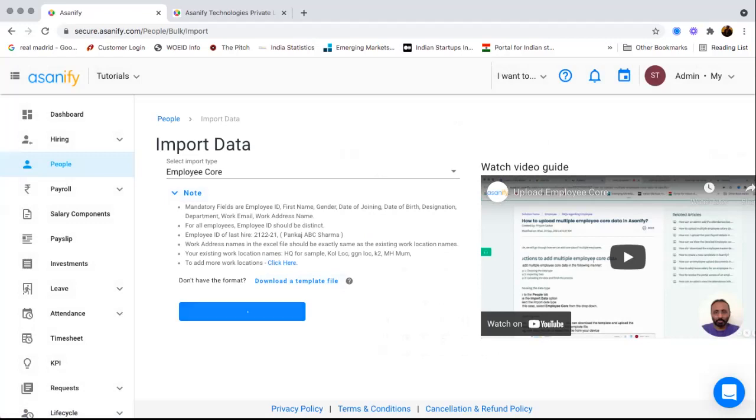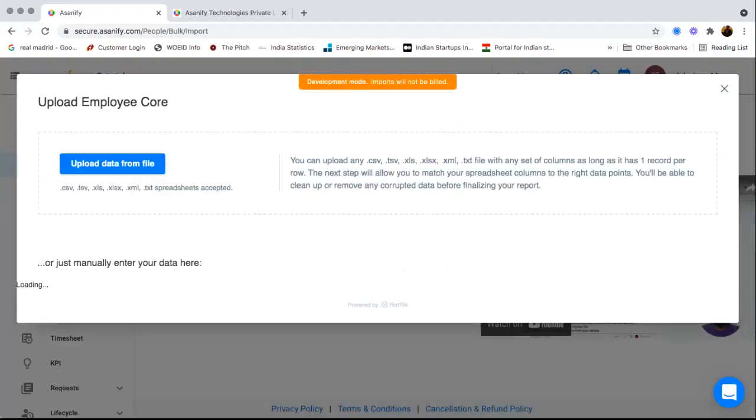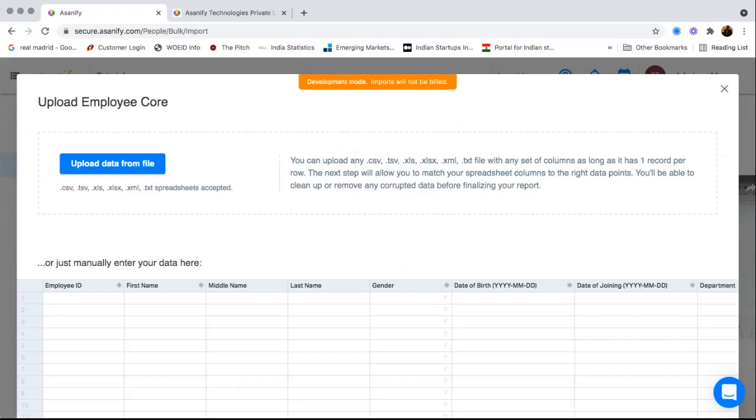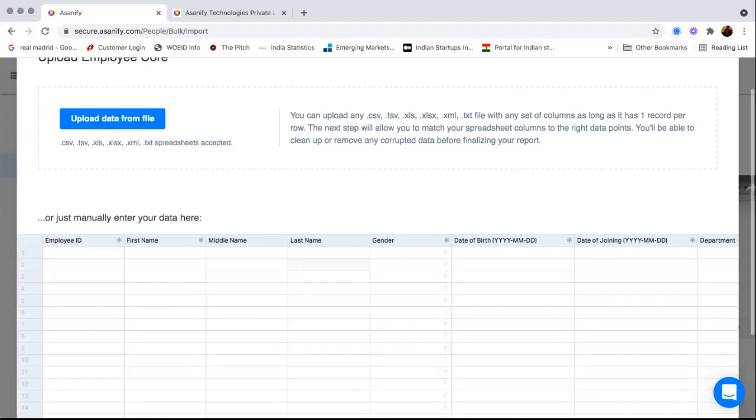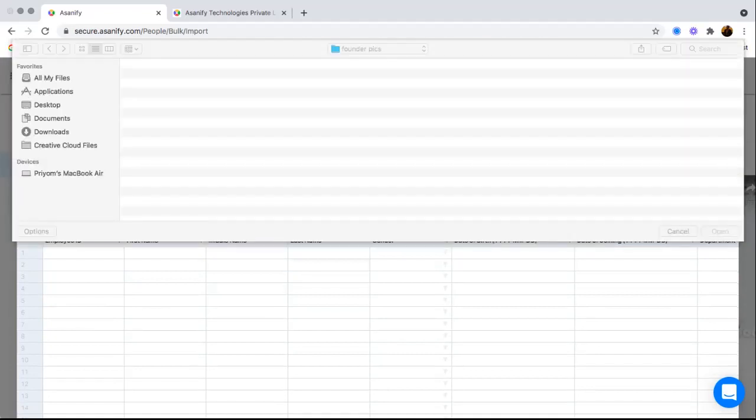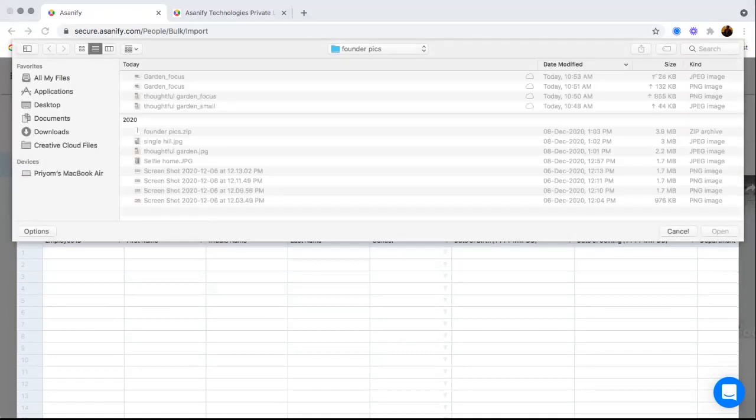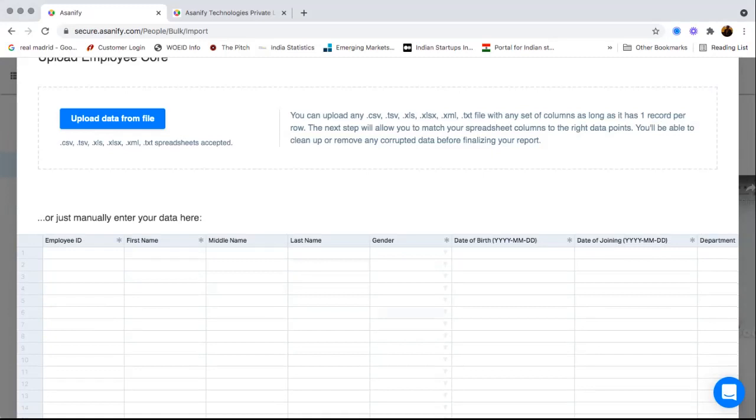So once you click upload and continue, the magic starts. You can upload any format. You don't even need our template. While our template is there for you to download, you can just upload employees with whatever template you have, and automatically, say for example, if I want to add some employee here, automatically all these fields will get mapped.